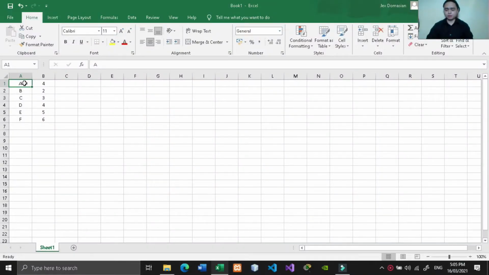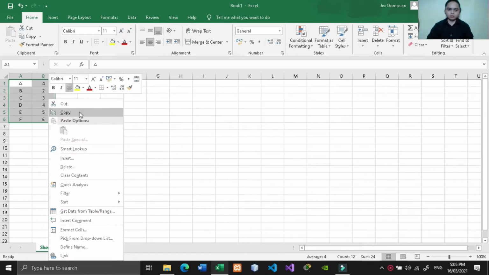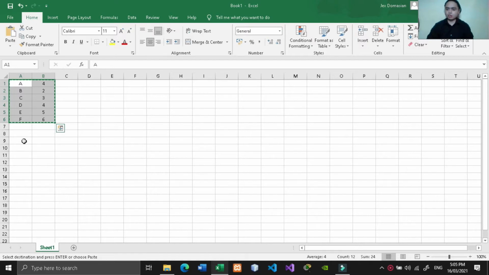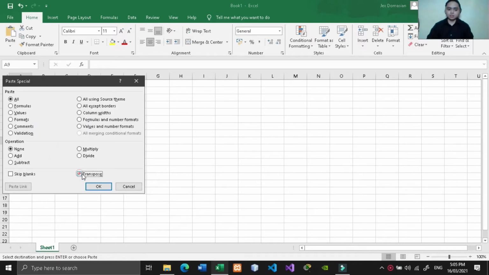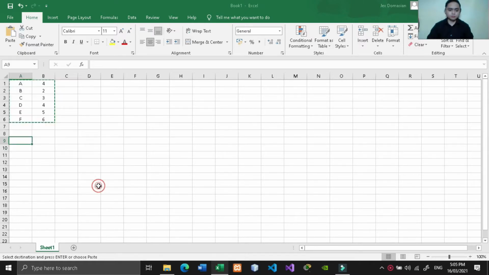Advanced transpose. To transpose your work, highlight the block of text, right click and copy it. Pick your location, paste special, then check transpose. But the problem is, when you make changes, it will not be reflected in the new location. So how are you going to make it live?